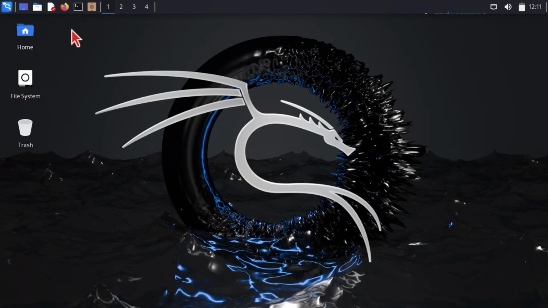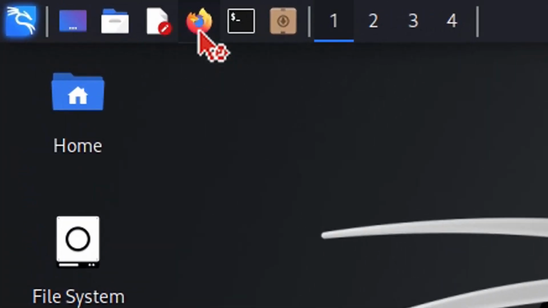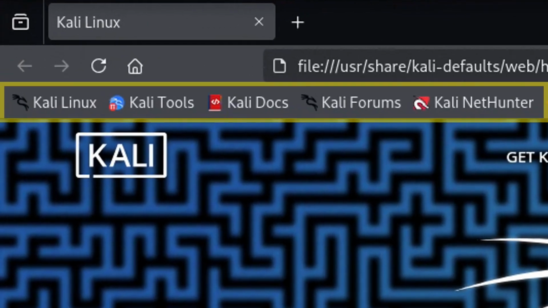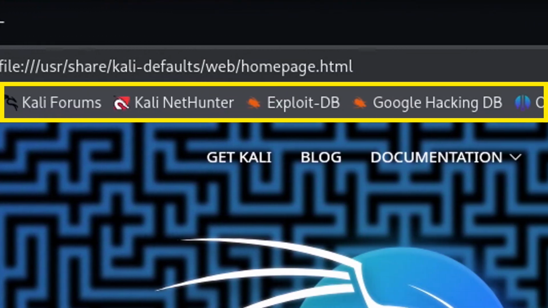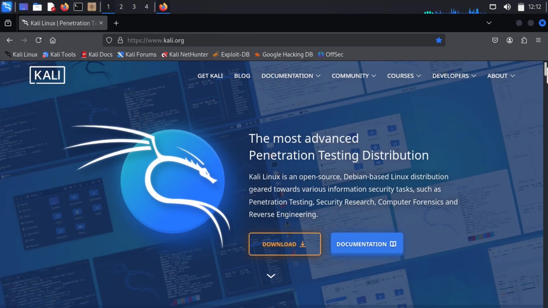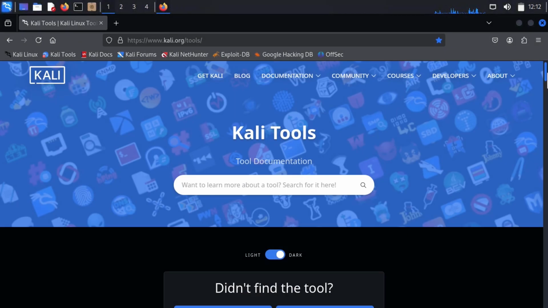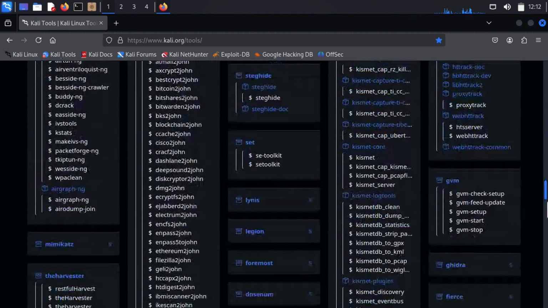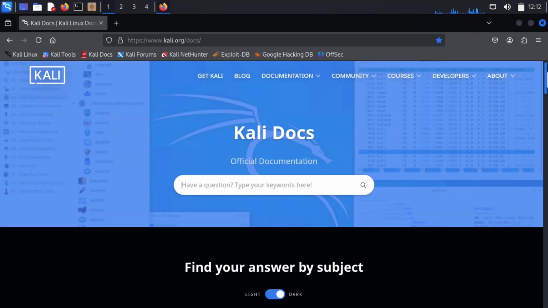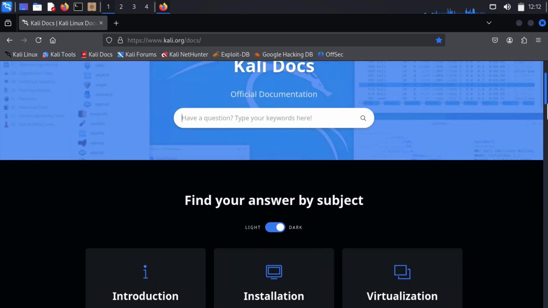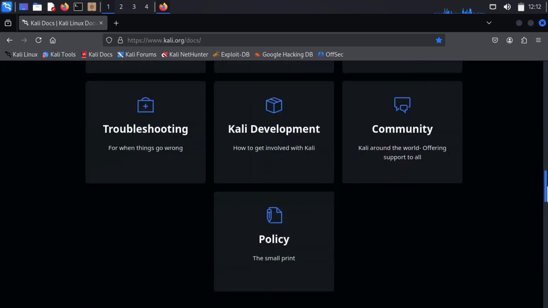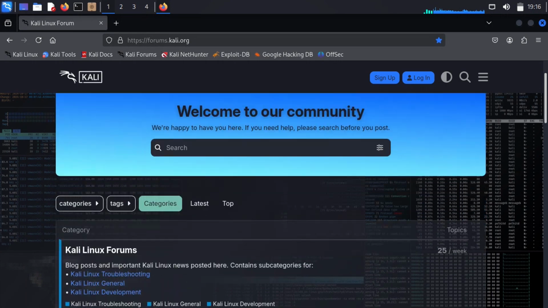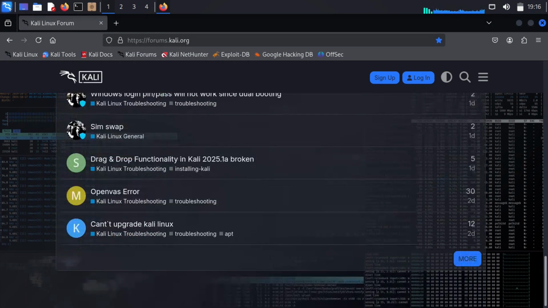For more documentation on Kali, we can open up Firefox from the top panel, and in Firefox there are a bunch of bookmarks on the top that are related to Kali. The first bookmark is a link to the official Kali website. The next link takes us to the documentation for various Kali tools, which is from the Kali website. After that, we have a link to the official Kali documentation, which is also from the Kali website. Next, we have the Kali forums, which again is from the Kali website.